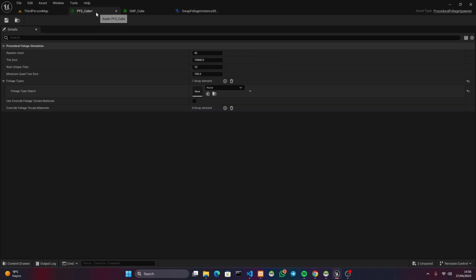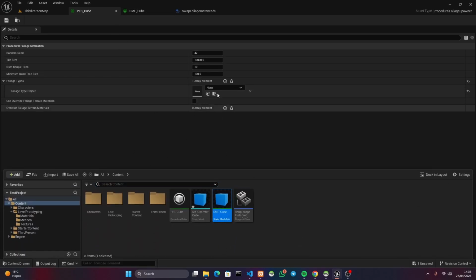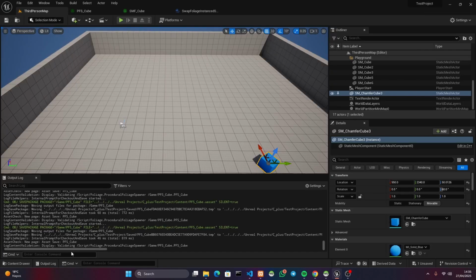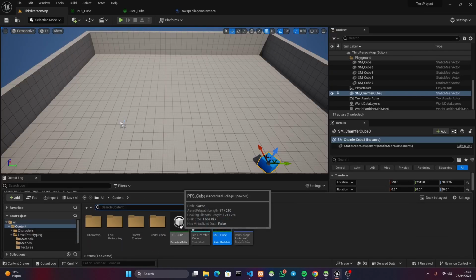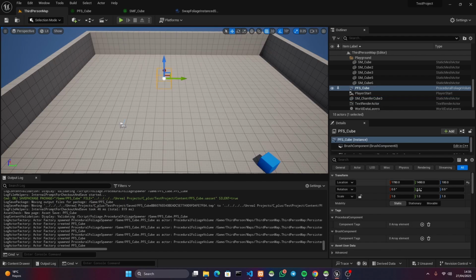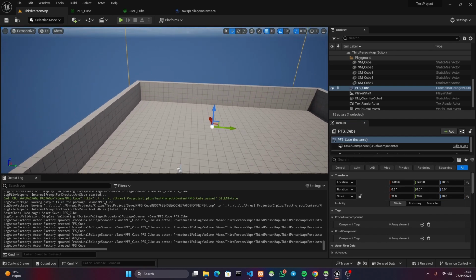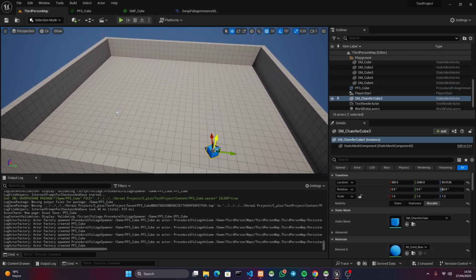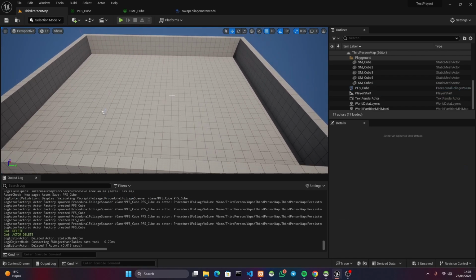So we have this one, great. Then we're going to take the SMF cube and insert it here. That's going to be our foliage type. Great, and let's put the procedural foliage spawner right here. Let's extend it a little bit so it's a little bit larger, or is it this big? Oh, it's fine, I'm going to spawn it everywhere. Let's delete this one, we don't need this chamber anymore.